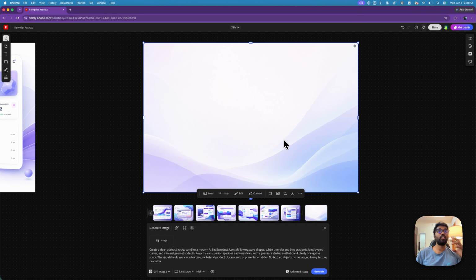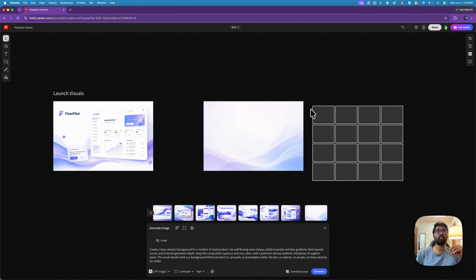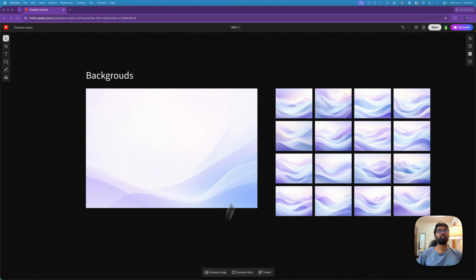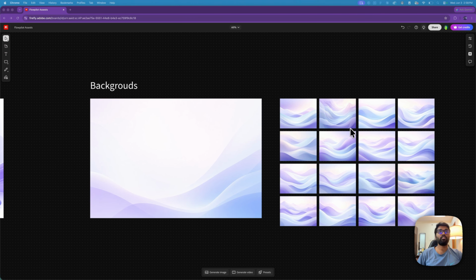So by using this, let's create some variations more like this. And these are the different backgrounds we generated for our product FlowPilot.